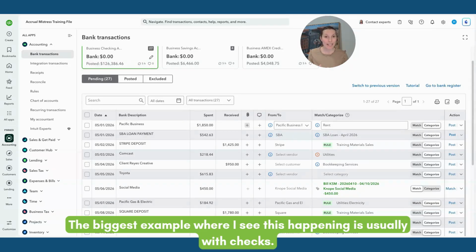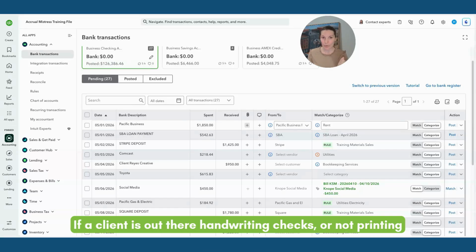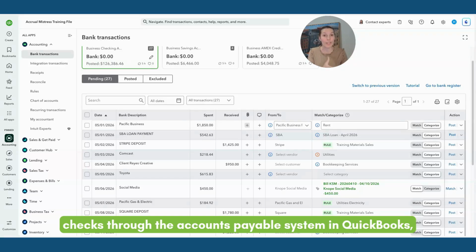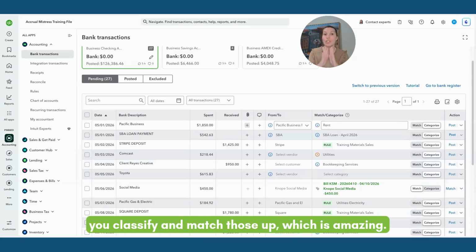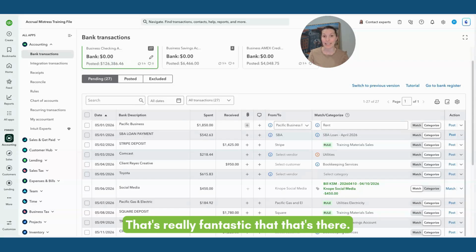Okay. The biggest example where I see this happening is usually with checks. If a client is out there handwriting checks or printing or not printing checks through the accounts payable system in QuickBooks, these attachments will sometimes flow through onto the bank feed and help you classify and match those up, which is amazing. That's really fantastic that that's there.